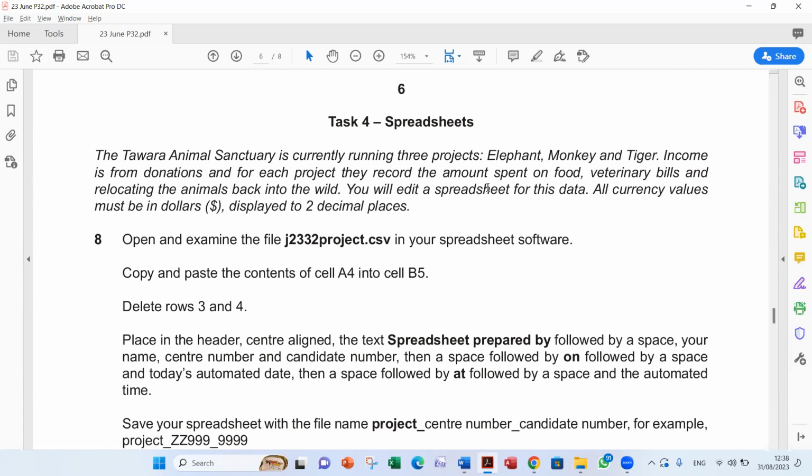You will edit a spreadsheet for this data. All currency values must be in dollars, dollar sign, displayed in 2 decimal places. At the end of the question, they will ask you apply appropriate formatting. At that time, they will be referring to that values, numeric values that represent money. You should yourself format them into dollars and that symbol, and they should be 2 decimals. So that scenario, I think the most important thing is that currency value should be in dollars, 2 decimal places. The other pieces of information, you will read them again in the question.